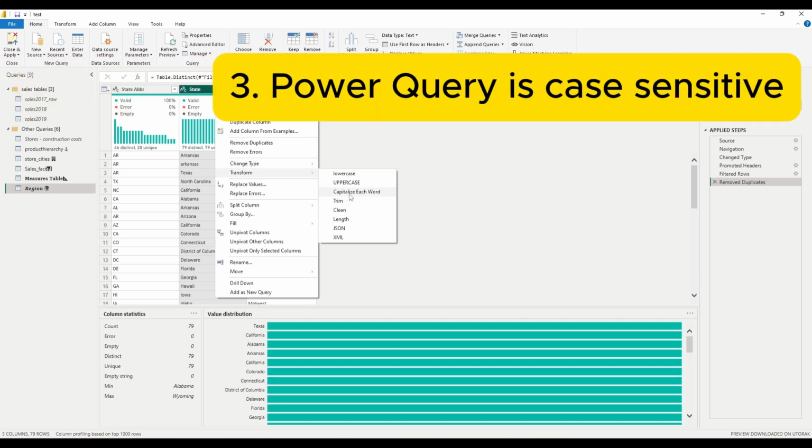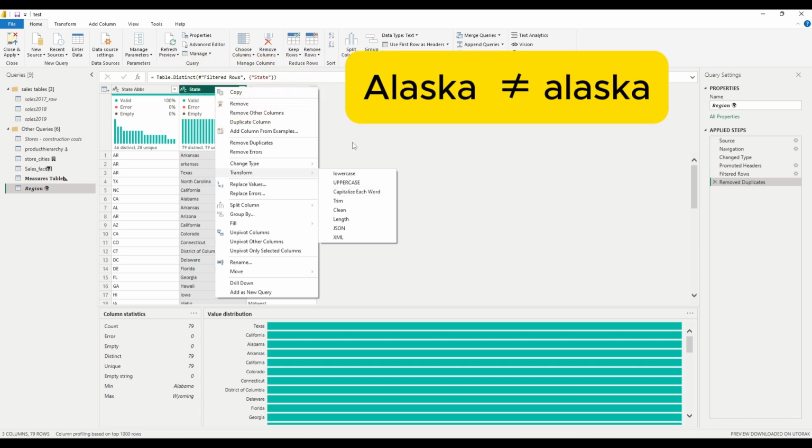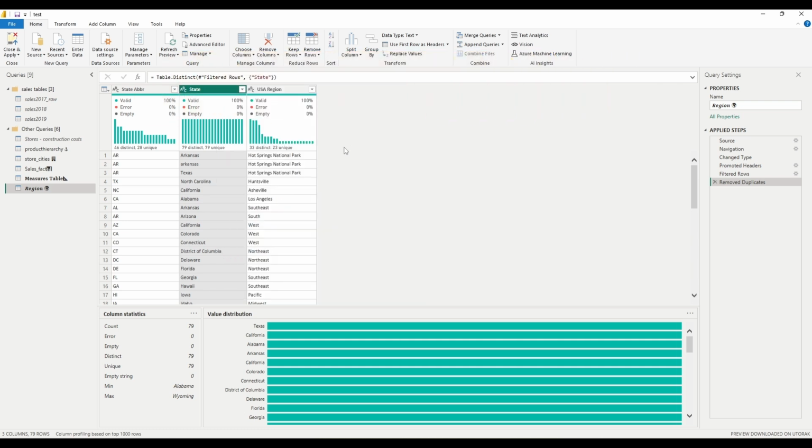If you apply both options and this doesn't work, then you can apply a third option, and that is capitalize each word. So what that means is that since Power Query is case sensitive, if you have, let's say in my case, two states that have the same name, but one starts with a capital letter and the second one starts with a small letter. Now let me show you that.